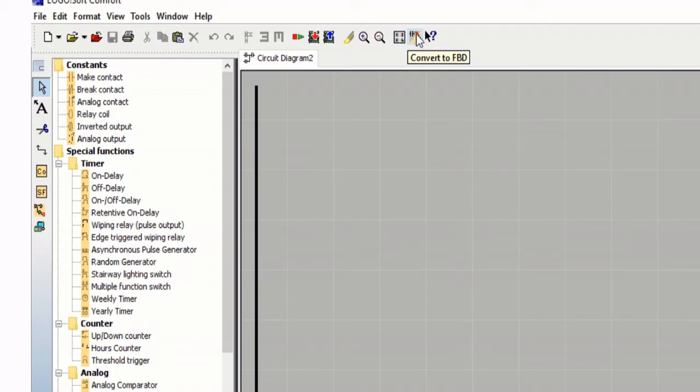This button converts whatever ladder diagram you've got into a block diagram. And then there's context sensitive help, which is if you click there and you click on any button, then it will identify what is happening over there.